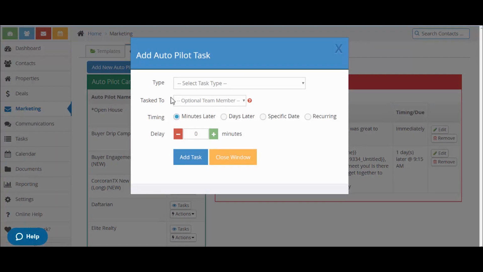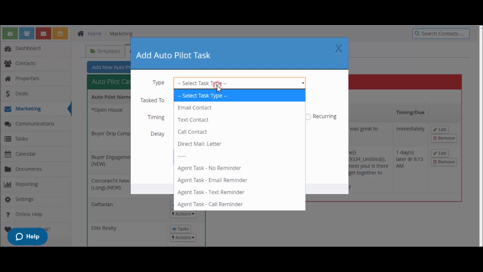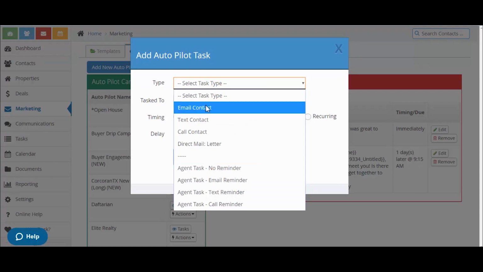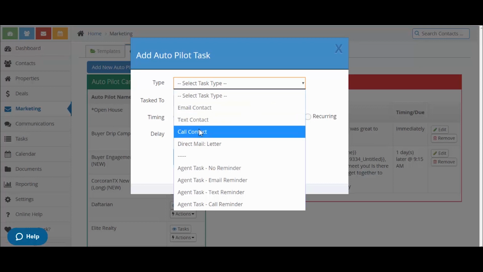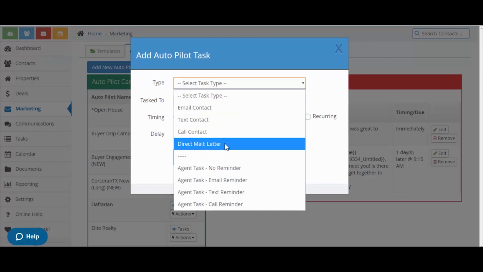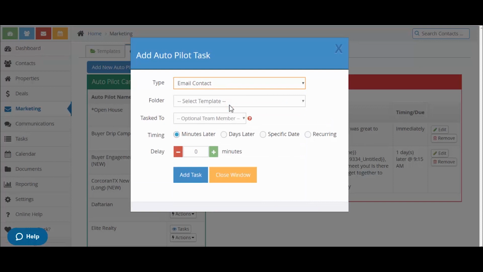We are then going to select what kind of task this is. For example, it can be an email, a text, calling a contact, or direct mail. We technically don't do direct mail in LionDesk, but this is a great way to almost act as a reminder within your drip campaign that you need to send a direct letter to somebody as the next step of your drip campaign. But I'm going to select we want to email our contacts.